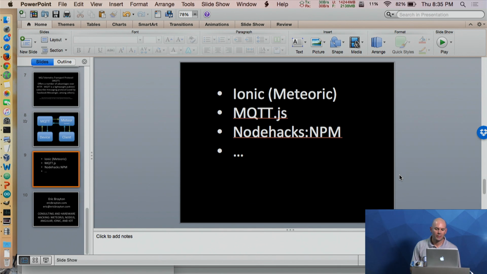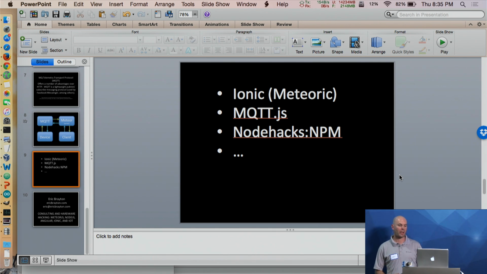Look at NPM. You need that to be able to load this MQTT package. So on the Meteor server, it's sending the message to the client there. Okay, so the question was, why do we need the node hacks npm module? And that is to allow us to use the MQTT package with Meteor.